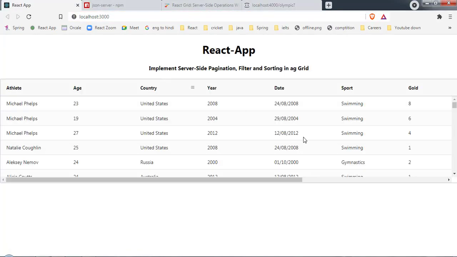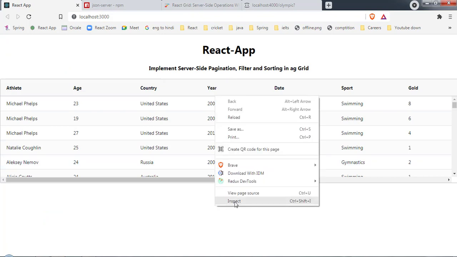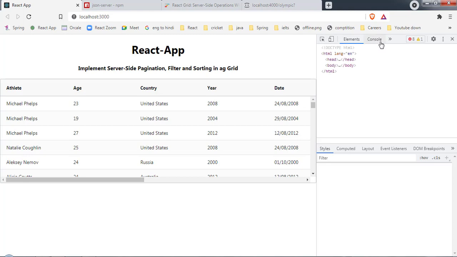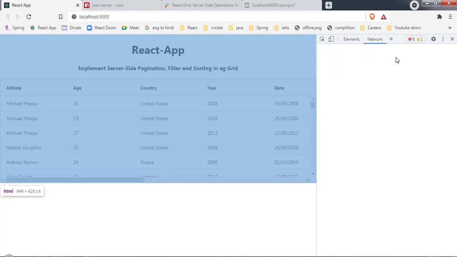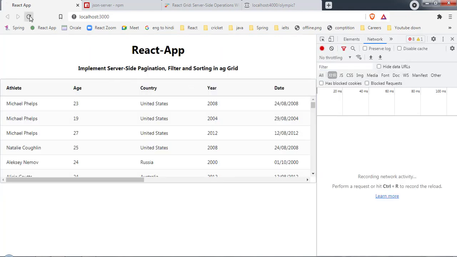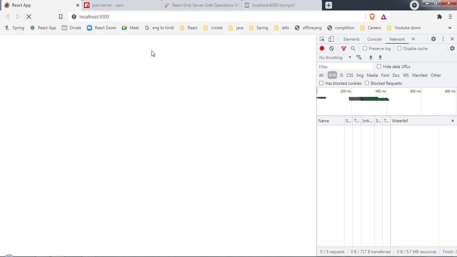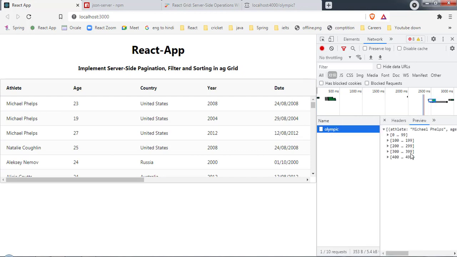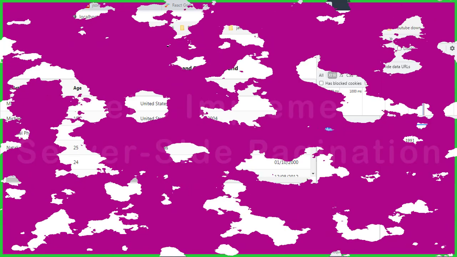Now we are getting data. Here, right click and go to inspect. Let's go to the network tab, and now let's refresh this page. As you can see, it's making an API call, and we have all the records at a time: 498 records.